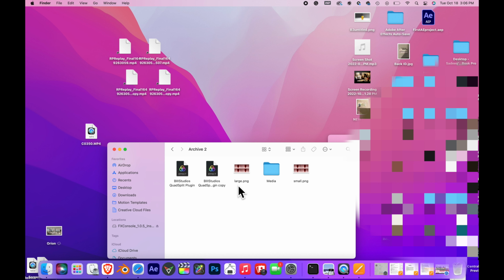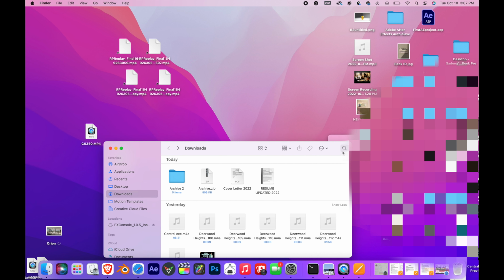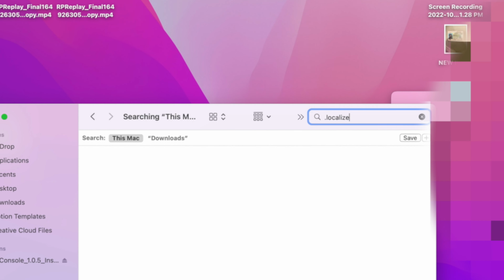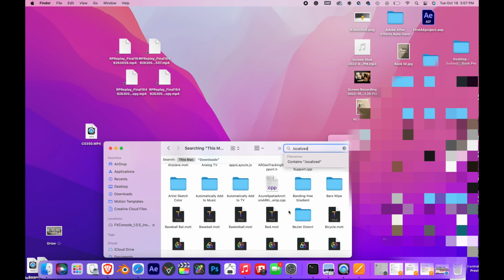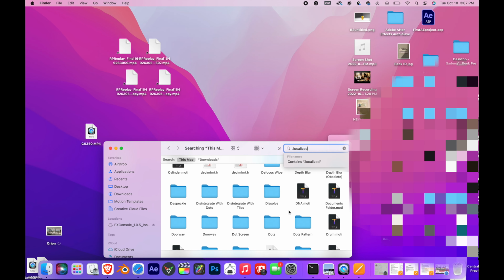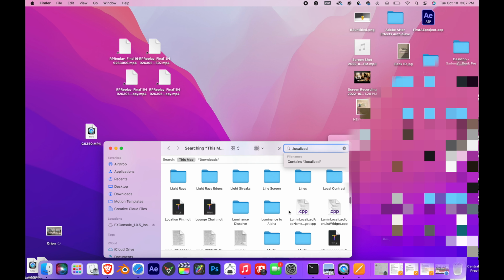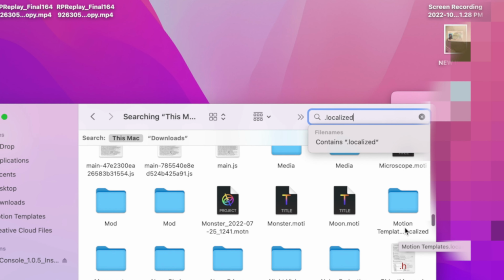the plugin folder, you are going to go in your Finder. This is for Mac. Go in your Finder and you are going to type in .localized. And you're going to look for the motion templates folder. And it's going to look like this, motion template.localized.